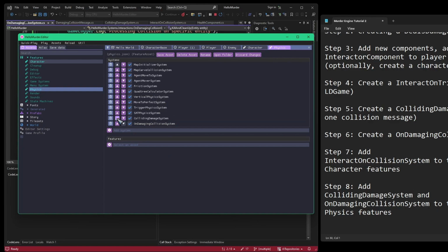So for example, the colliding damage system, if we move it up to be before the trigger physics system, then we can ensure that after it's moved, it'll check if it collides, it'll do any triggering of physics objects, and then finally it will do the damaging at the very end of the physics steps. With that all in place, let's try it out.